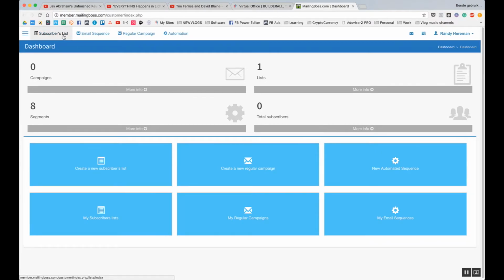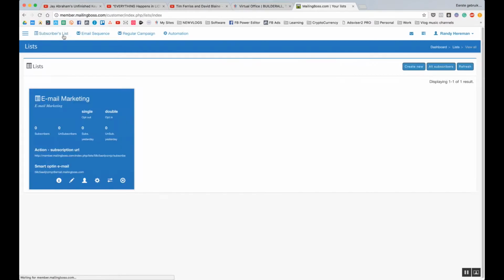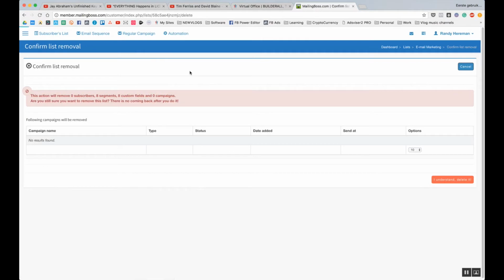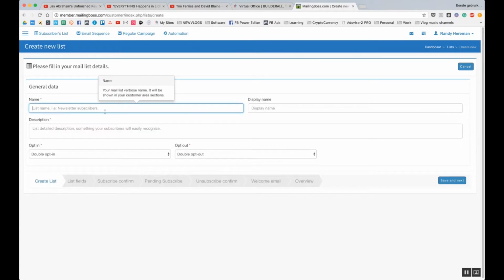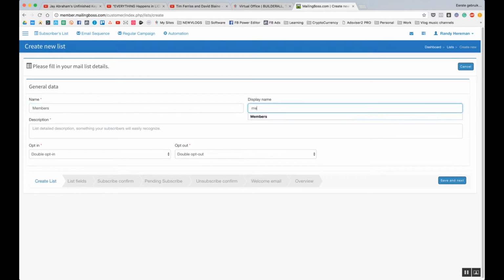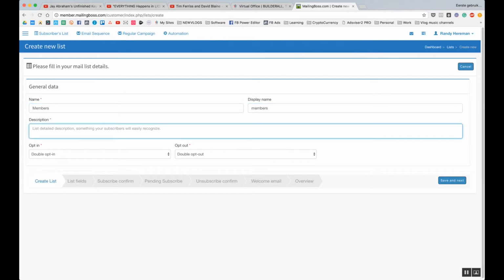So we go to Mailing Boss. We're going to click on subscribers list. There's one here already, which I'm not using. Let me just click it away. This one comes standard. Delete it. And I'll press create new list. The list name would be members. You can name this whatever you want, of course. I just do this for the sake of making something fast. Double opt-in.